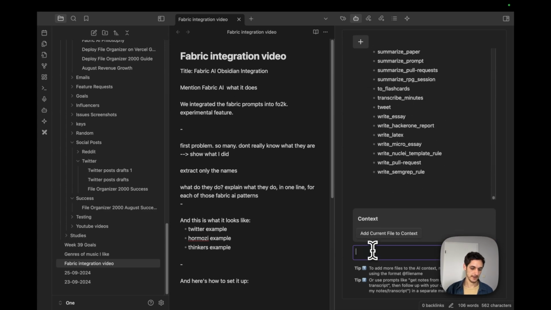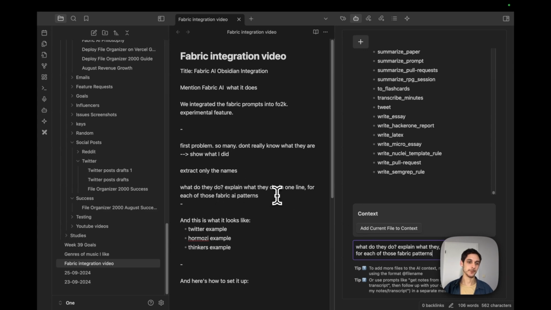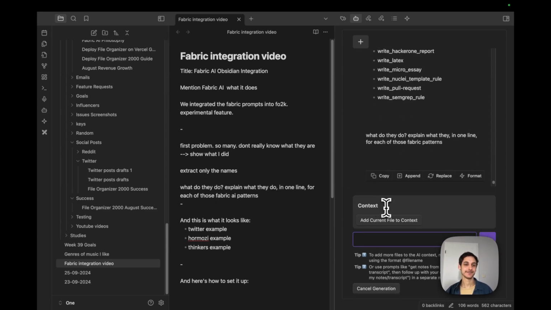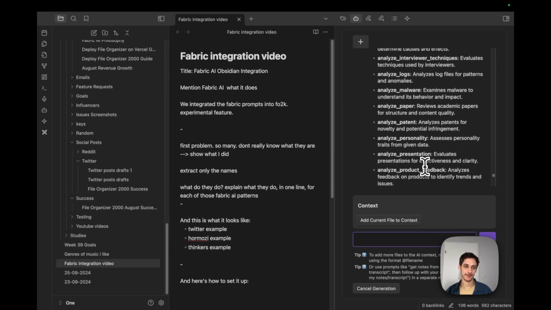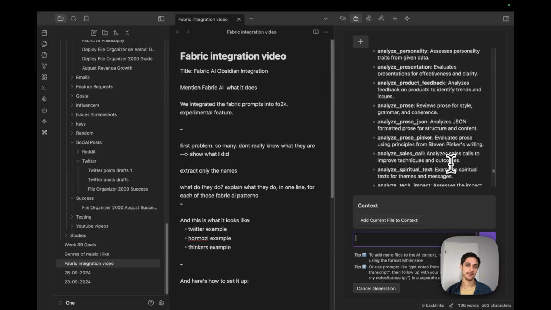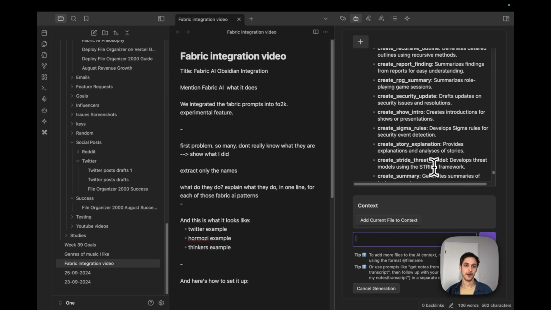After this, I added: explain what they do in one line for each of those Fabric patterns. You can see I wrote it here so I wouldn't forget what I wrote. Now if I send it, it generates this entire list, which helps us because instead of just having the names, we have an idea of what they do.